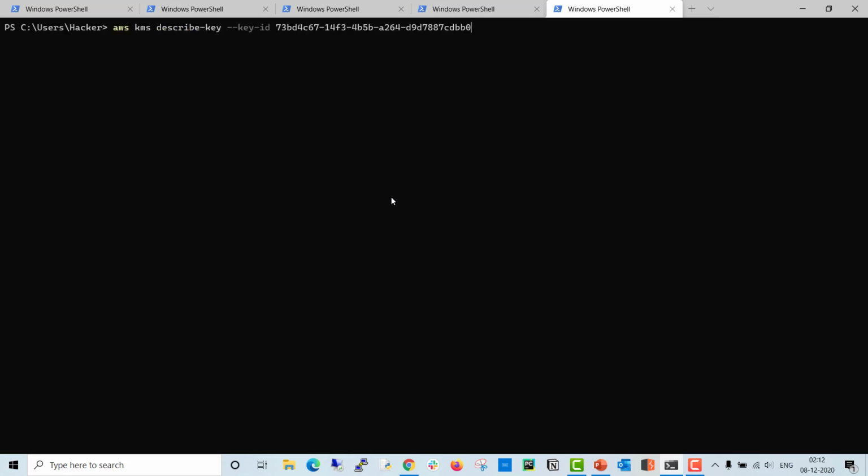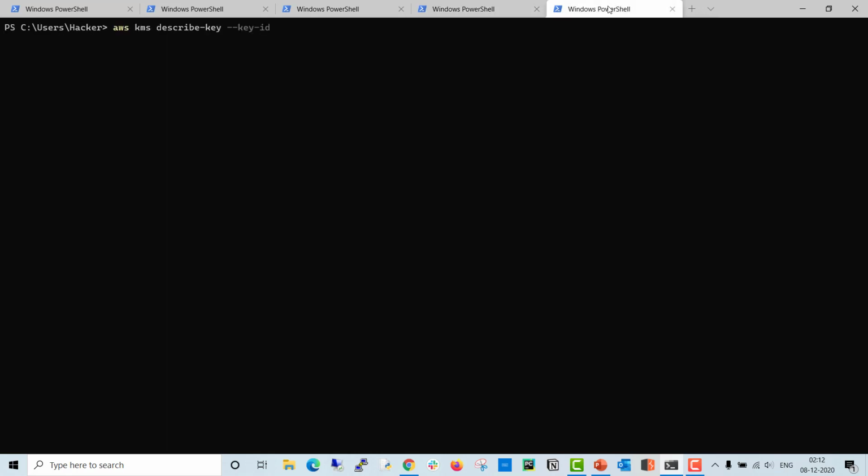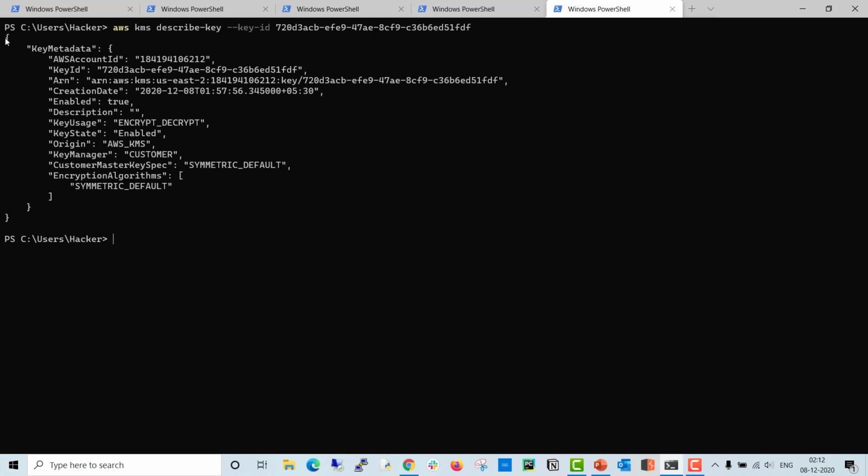Let's copy another key ID. This one. Yes. So this is the account which the key is related to. This is the key ID, the ARN of this key, creation date, enabled or not. Yes, it's enabled. This is the description. There is no description specified here. Key usage: what is the use of this key? It is used for encryption and decryption.